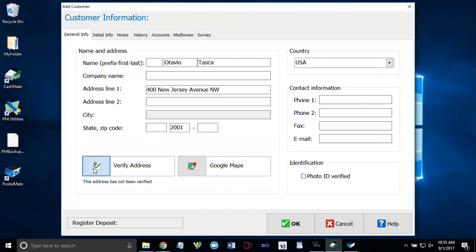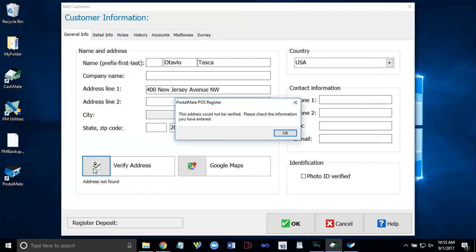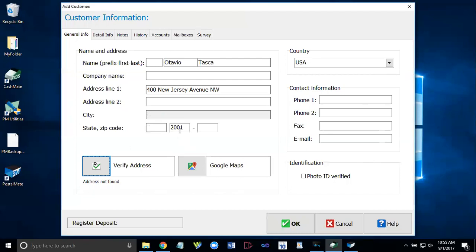Once we click verify, it says I could not verify yet, so something is missing here. I guess it's missing the 0 there. All right, so that's the city and that's the state. Now we can click on verify the address. Now we have the whole address filled up, in the standard model that we accept. All right, so once we have that address, we can click OK.